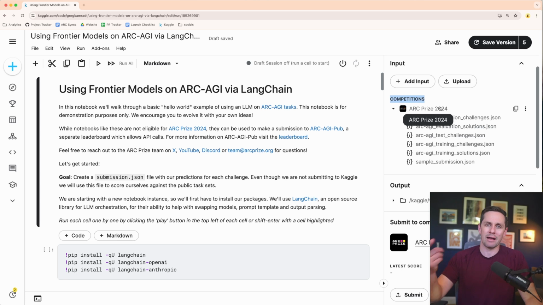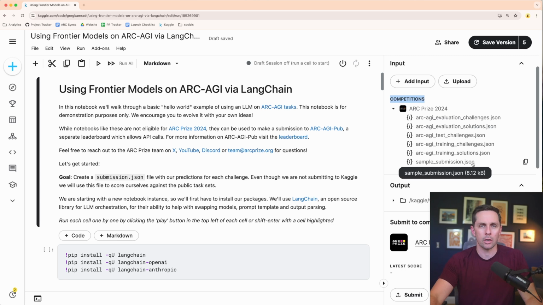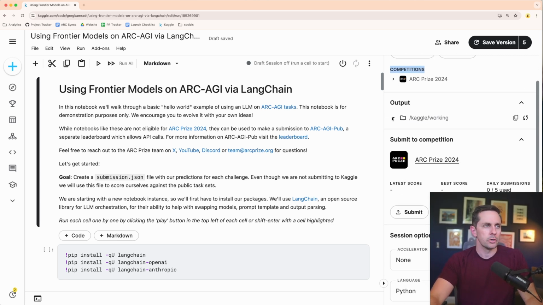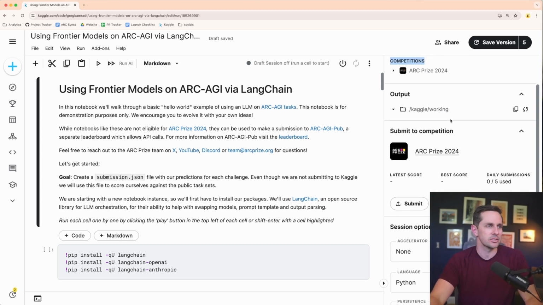This means that you're going to have certain data sets attached to your data as well. So we have the ARC AGI evaluations, challenges, solutions, et cetera. We'll go through what these are in just a second, but you want to make sure you have that. Now, under your output working directory, you should have nothing right now. Think of it as if you save any files or if your model outputs any files, they're going to be held underneath here. And we'll also get to that in just a second.